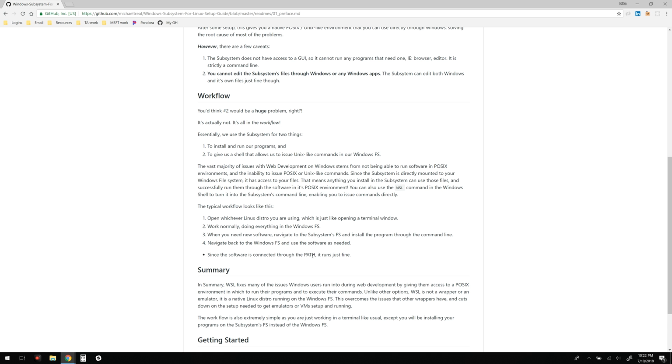So if I'm on the Windows file system and I want to start my Mongo service, if I type mongod, it knows what I'm talking about. It knows to look at the Ubuntu or the subsystem file system and run that service. And that service is actually going to be running in a POSIX environment since it's on that subsystem's file system. So that's the power. That's where the power comes in.